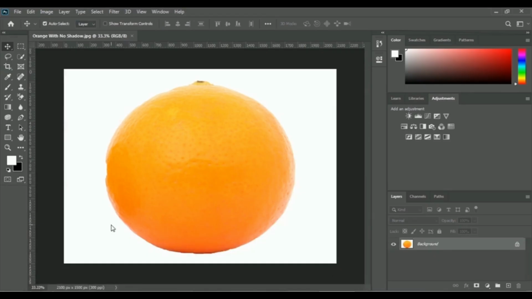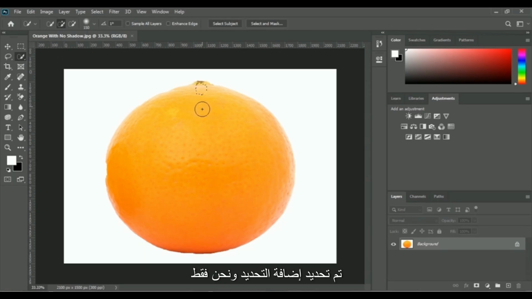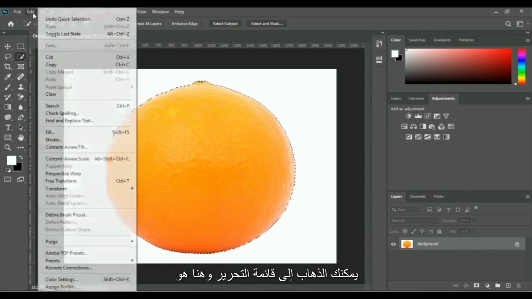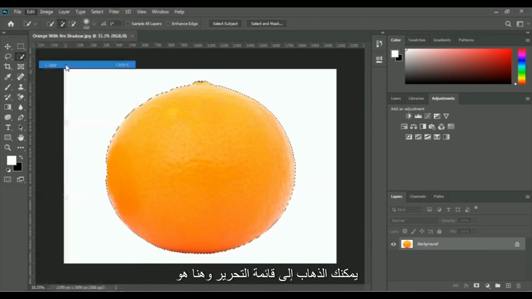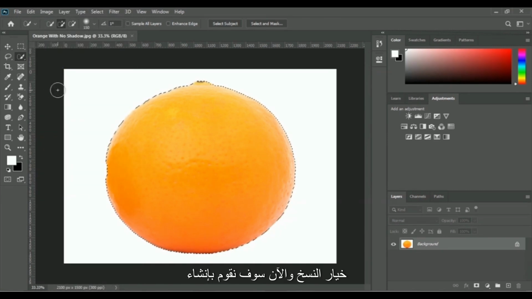Okay, this is our image and we want to move this orange from here, and therefore we have to use the quick selection tool. So here is the quick selection tool, and make sure Add to Selection is selected, and we just have to select this entire orange. Okay, you just have to copy this orange. You can go to the Edit menu, and here is the Copy option.